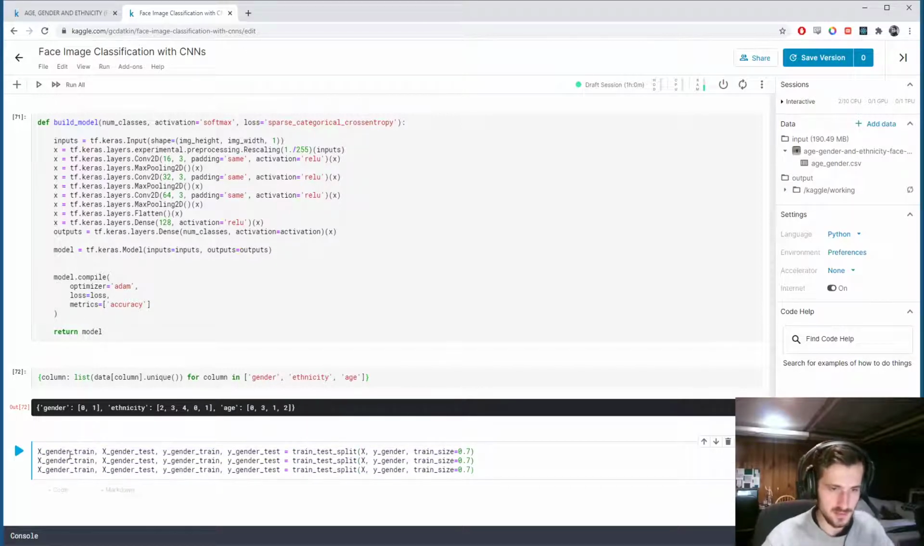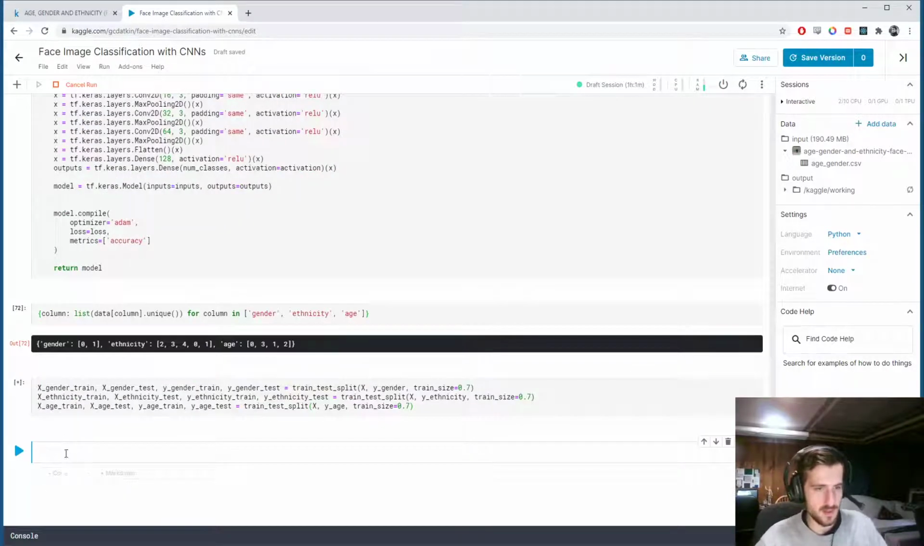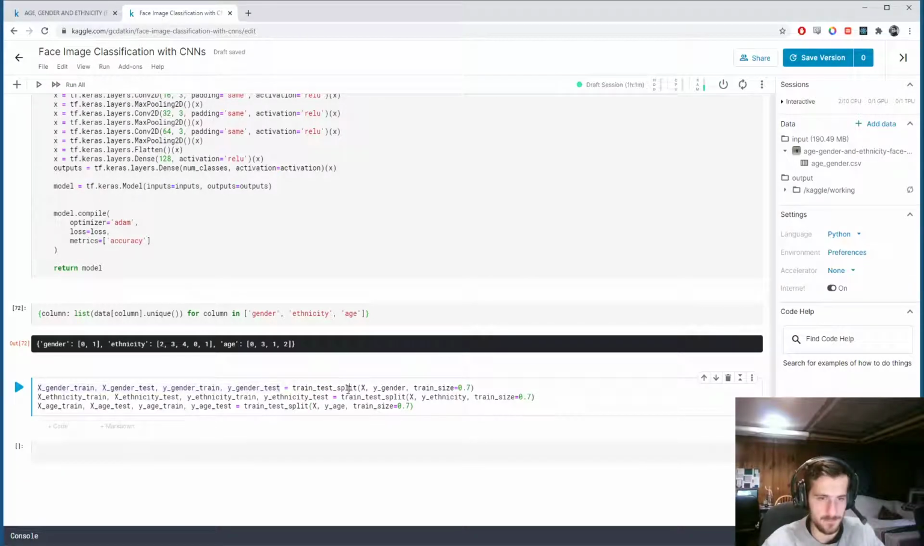And then I'll do that again. Once we'll do it for the ethnicity values. So let me just select all these. So ethnicity, and then once for the age values. So I'll select all these. Alright. Okay. So now we have 4 of these for each model, and we can start building them.